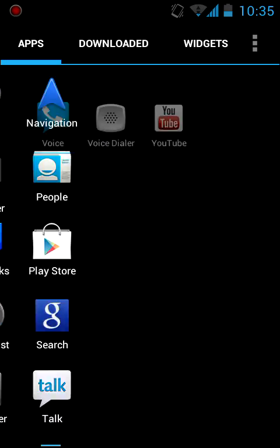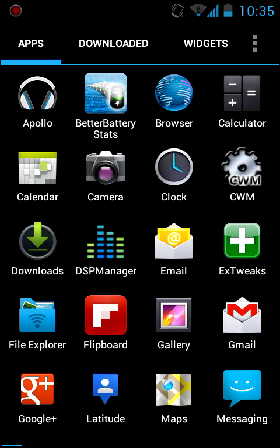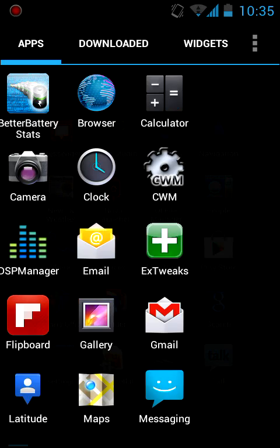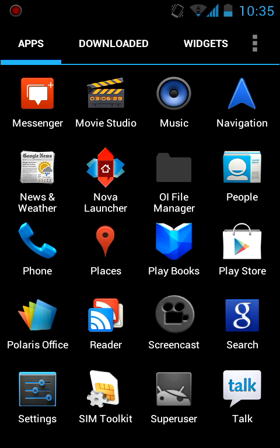Now Flipboard is again there. It was there on the 1.9 version as well. Nothing more that I can find has been added on this ROM.